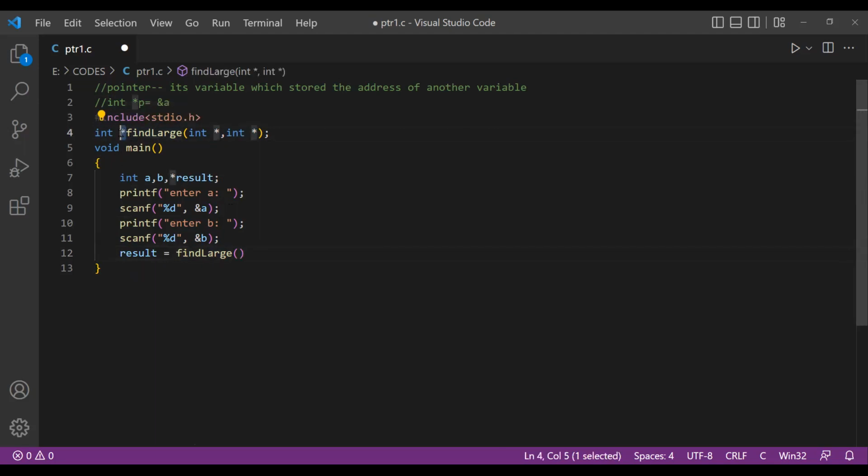As we have declared the function as a pointer, we need to take the locations as the arguments here. So that is why we need to give ampersand A and ampersand B, where this is called calling a function, right? And what is written before the main is nothing but declaring a function. So we are also done with the calling function.